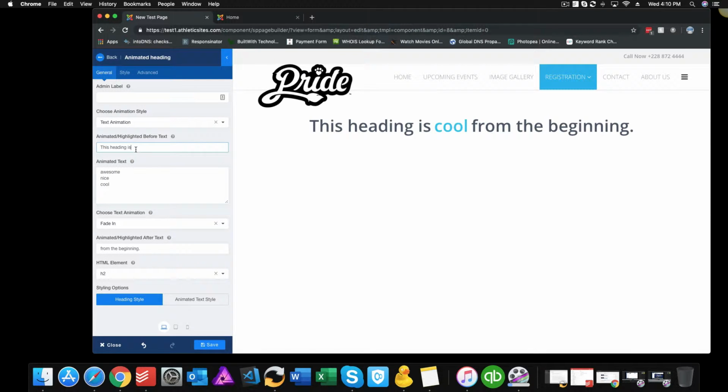So you can see the heading is before the text. The animated text is here. It switches between these three. And the text after is right here. It's very simple, but it's nice and it looks good.